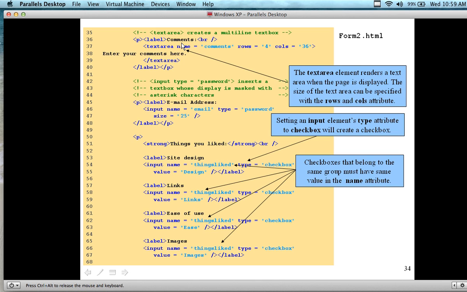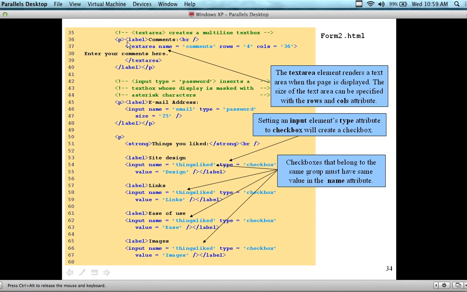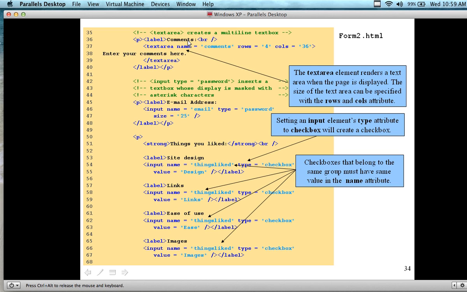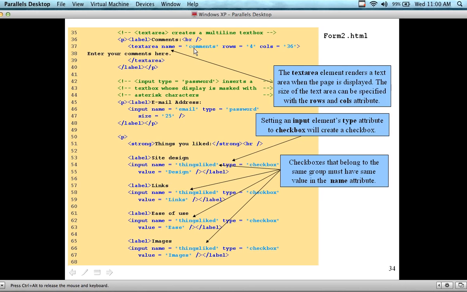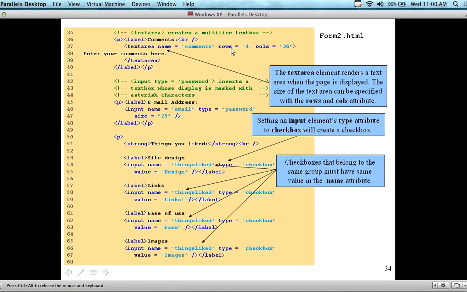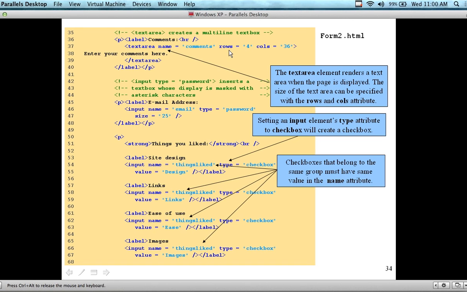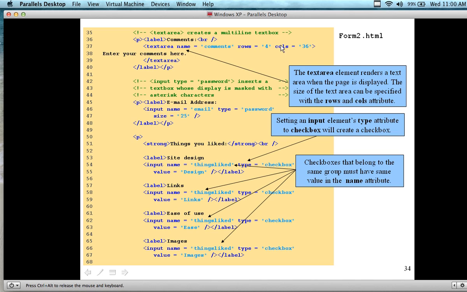Then we have comments. So we've put in here a label, and the label is going to be comments, and then next to the label we have a text area. So instead of an input, we use the word text area as the tag, and the name is going to be comments. And then we're specifying rows and columns. So the text area element renders a text area when the page is displayed, and the size of the text area can be specified by the rows and the columns, as we've done here.